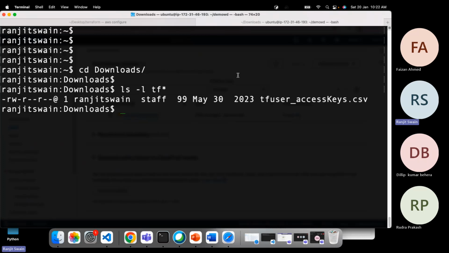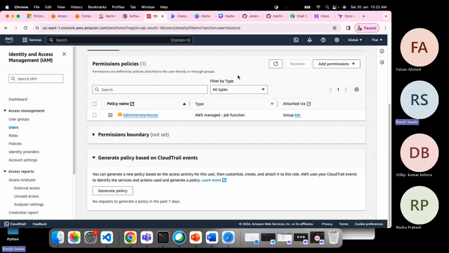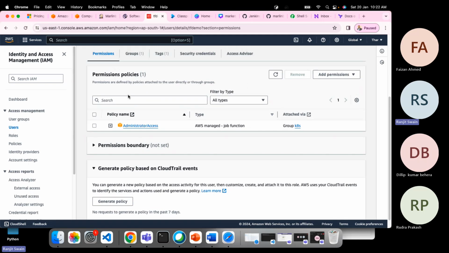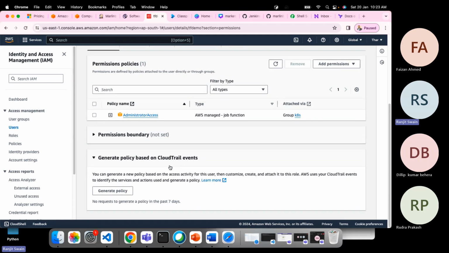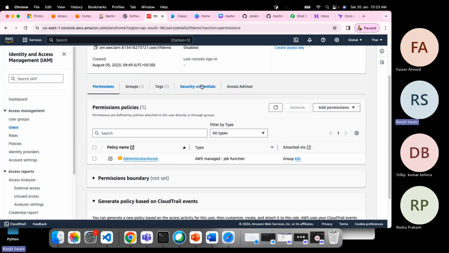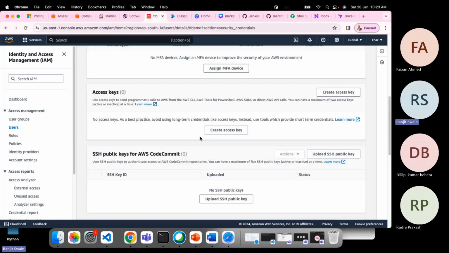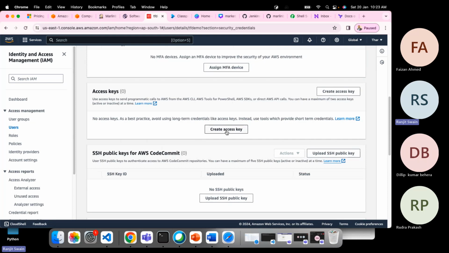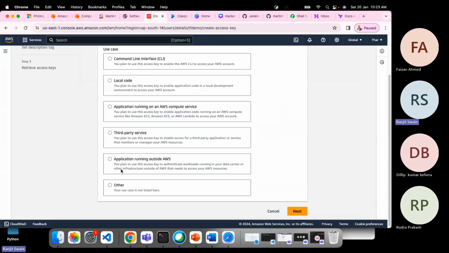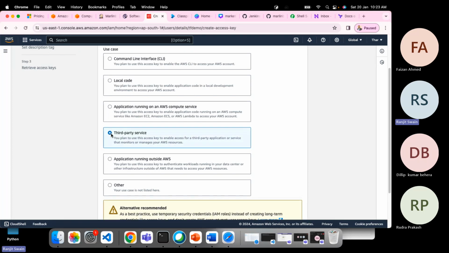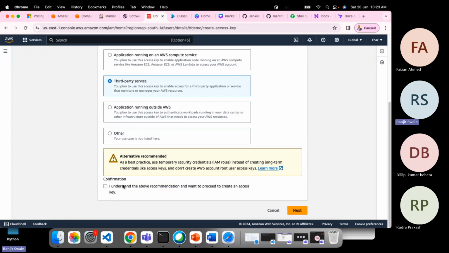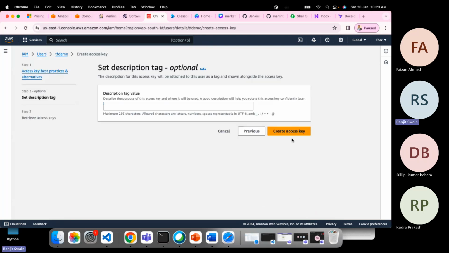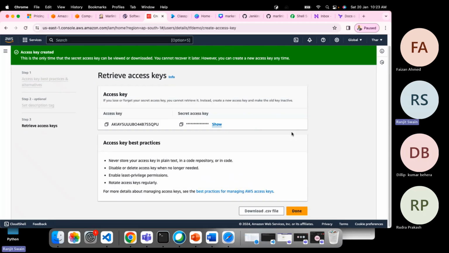Terraform user access, not this one. Okay, so what I can do, I can quickly download the access key. Go to the security credentials and access key, create one access key. So I can just give third-party service and I understand. Next, create access key. So we got this access key here.